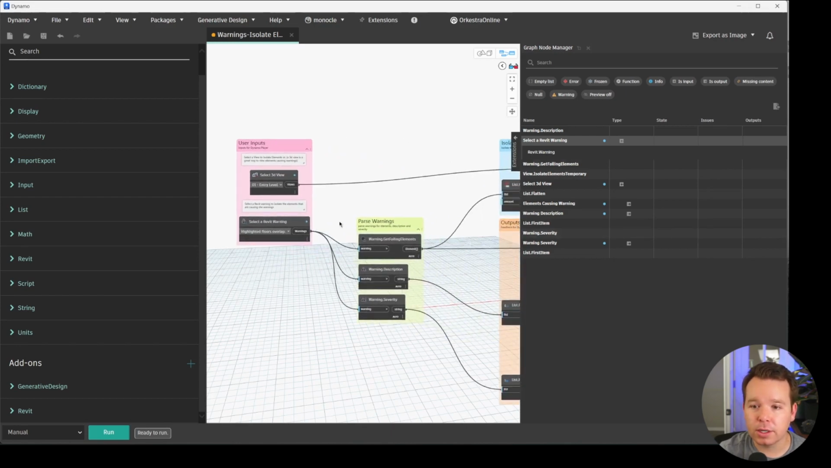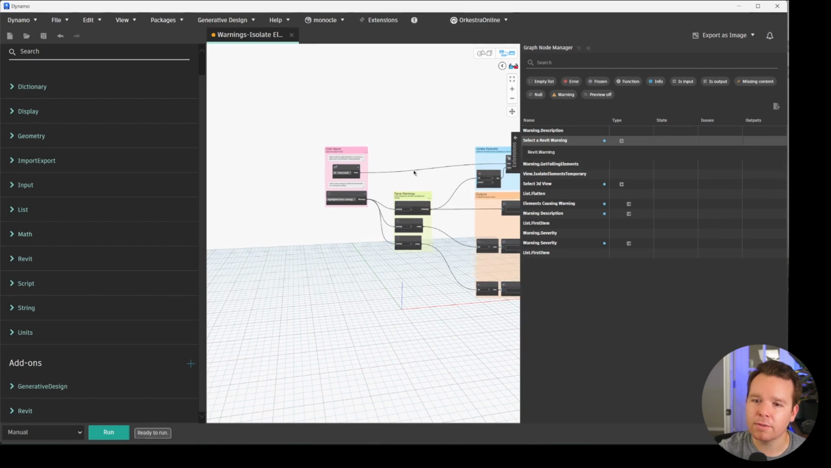This graph node manager does a whole lot of stuff. You can export this out to Excel if you really want to. I don't know why you'd want to unless you can build a graph from Excel, but you can't. So I don't see myself using that feature.